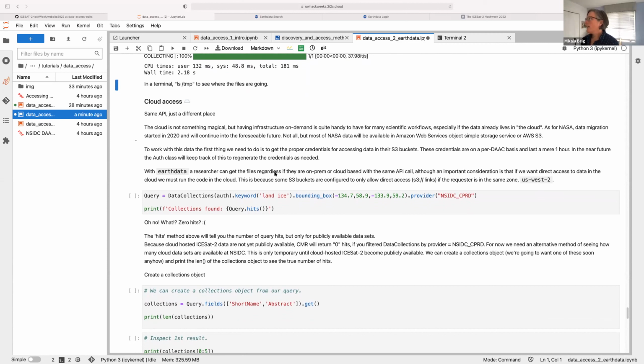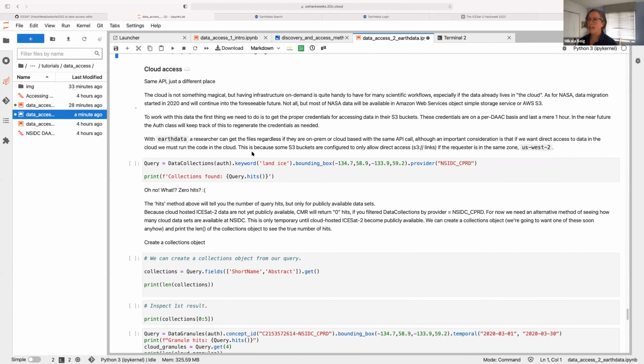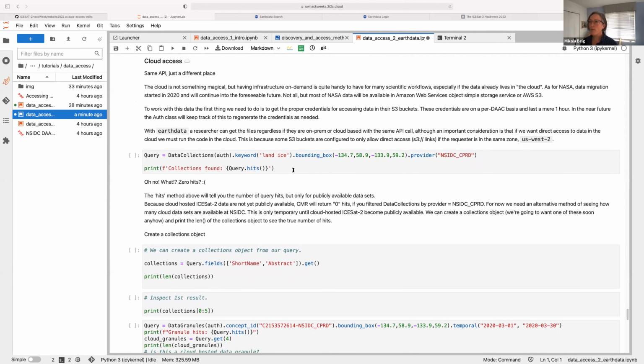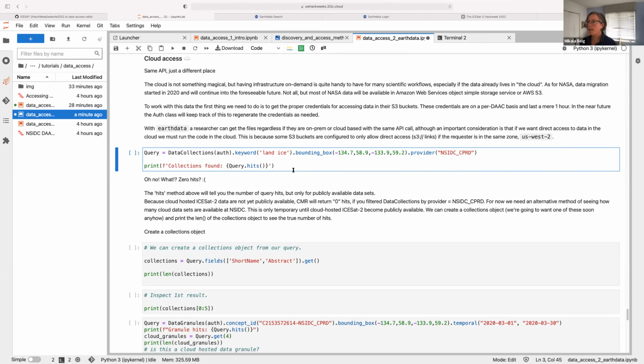All right, I think I'm going over time, so we're going to keep moving here. The second example in here, we're going to do essentially the same thing, but we're going to access the cloud hosted version instead of the on-prem version.